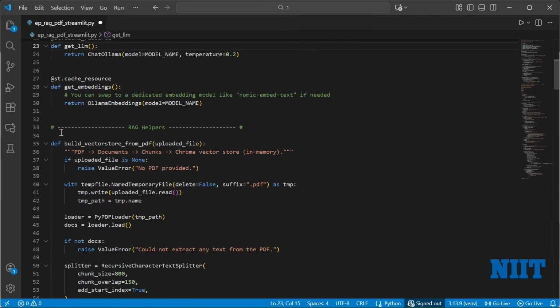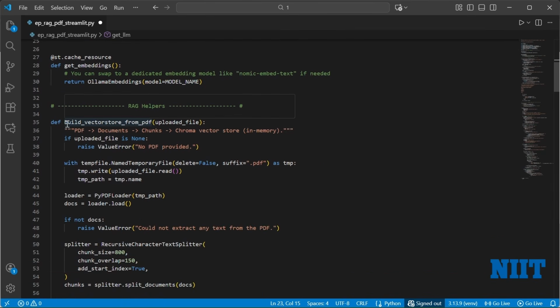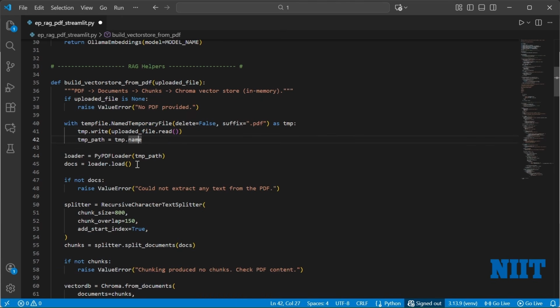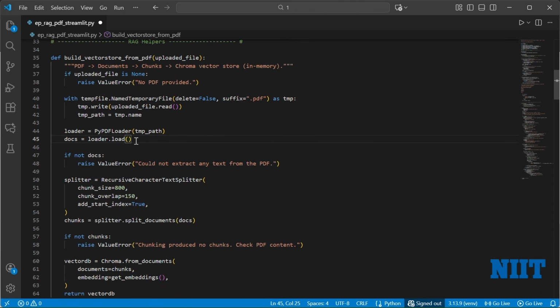After that, we get into the part where we set up the RAG indexing. We create a function that takes the uploaded PDF and turns it into a vector store. Inside this function, we first check whether the user actually uploaded a file. If not, we stop and show an error. If a file exists, we save it temporarily so the PDF loader can read it from a proper file path. We load the PDF from that path and extract text from each page. If nothing can be extracted, we let the user know.